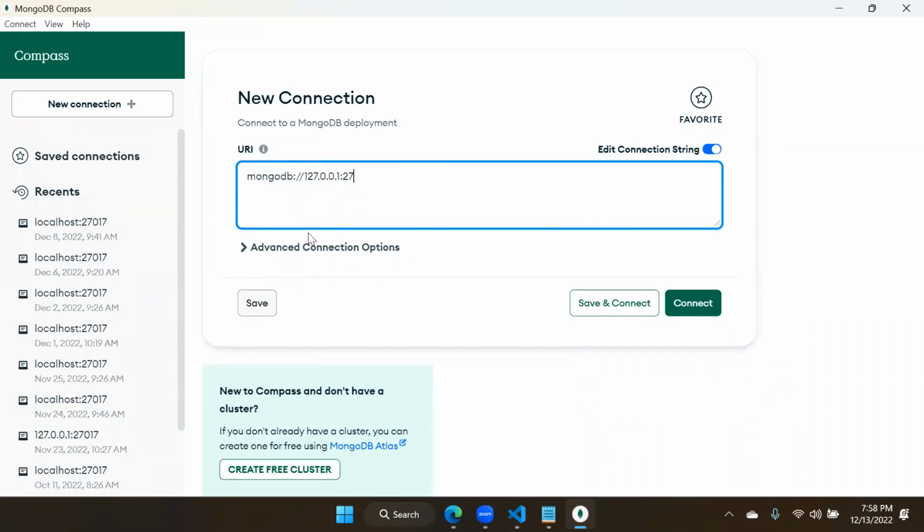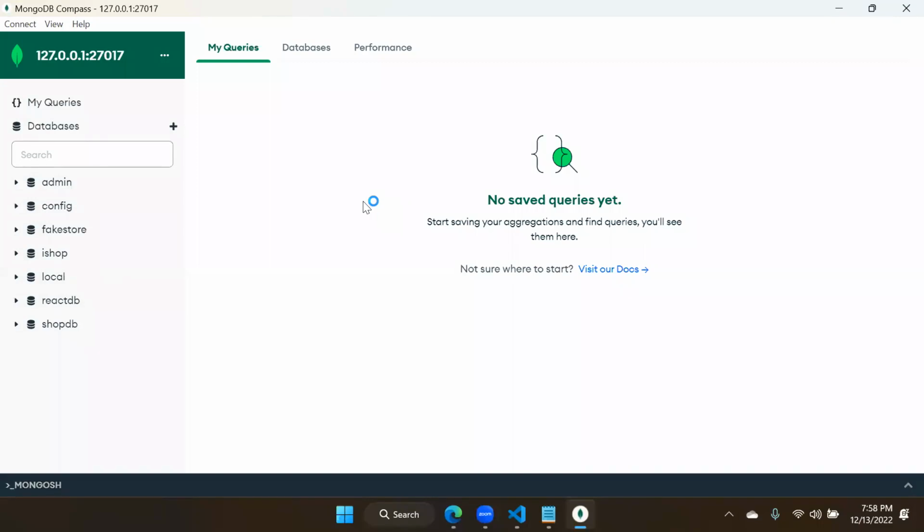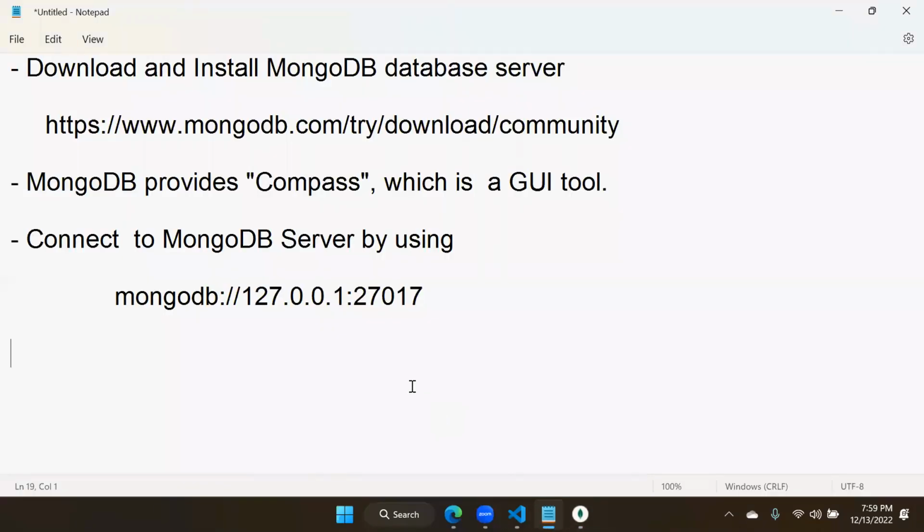mongodb://127.0.0.1:27017, and you click on connect. It will connect to the MongoDB database. This is MongoDB. Here you have to create one database. Actually, one small concept I will tell you.